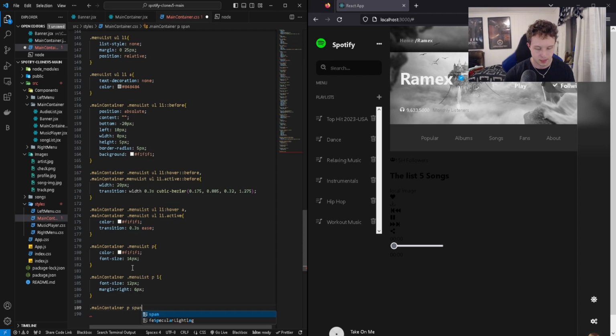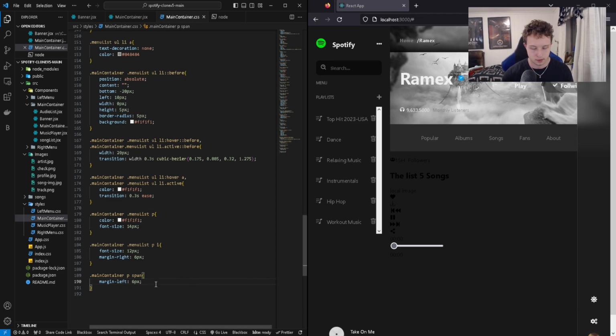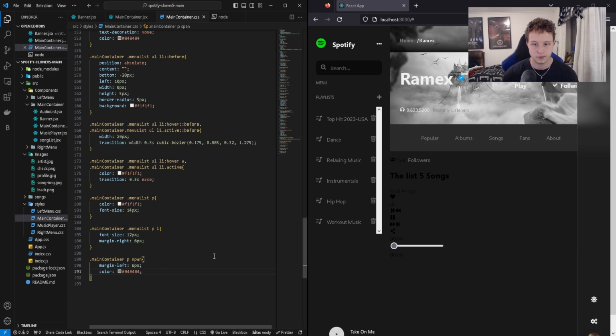So we're gonna style the span inside of it, and we're gonna have a margin left of 6 pixels. So the followers count is pushed to the right. And we're also gonna add a color code, which is gonna be 84, 84, 84. So it's gonna be a bit lighter, a gray color.